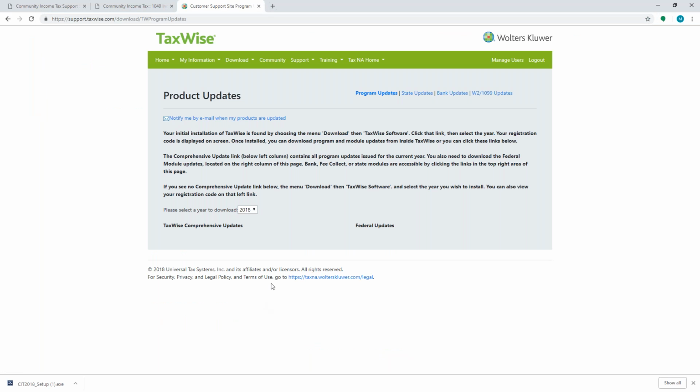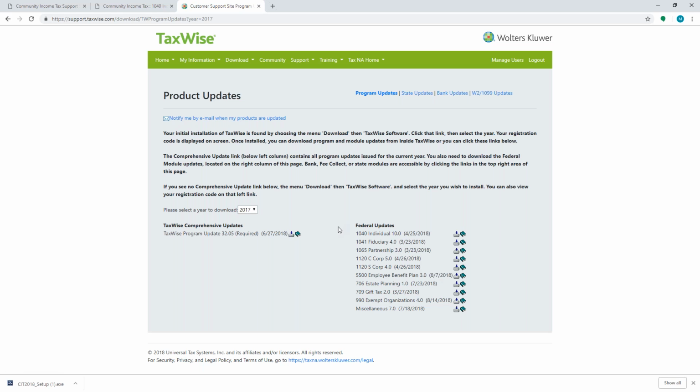It's automatically defaulted to 2018 because that's the season that we're in, but I'm going to switch it over to 2017 so that you have a better idea. The comprehensive update is on the left-hand side, and then the federal updates, as far as 1040, 1041, 1065, are on the right-hand side. You're going to select the box that has a down arrow to download the updates. You can also review the release notes if you want, and it'll tell you what they did in the changes. In order to do the state updates, come over here to state updates.